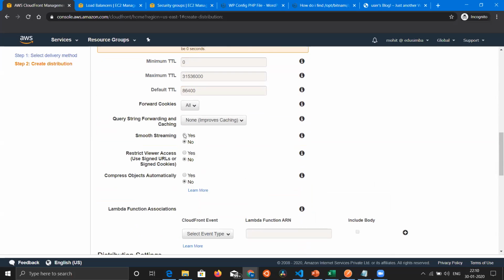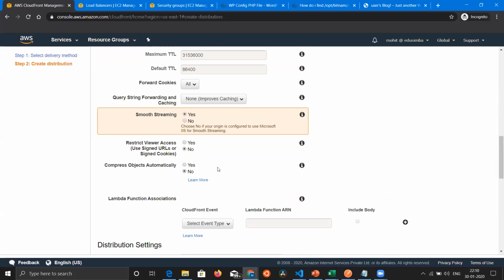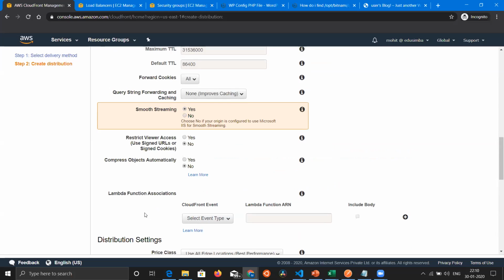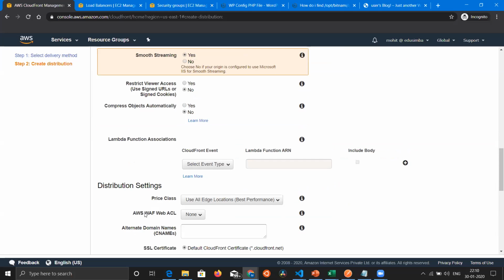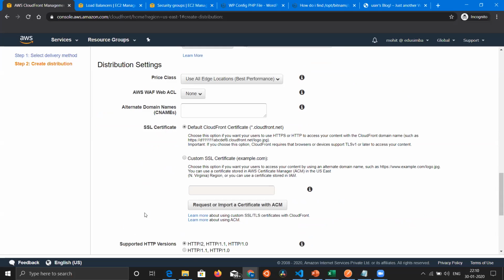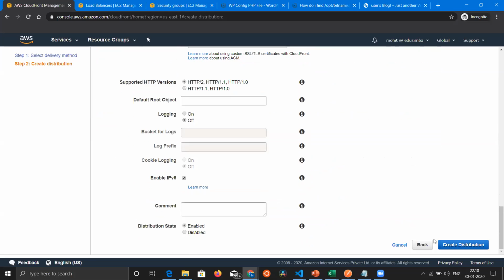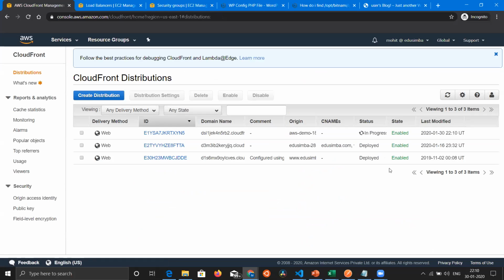If you want to provide smooth streaming, you can go ahead. You don't need restricted viewers. Restricted viewer is when you want to allow this to be accessible only with a signed URL, else you can't directly access this URL. Okay. For now, I'll leave the rest of the things as default, and I'll create a distribution. Distribution creation generally takes some time. Until our distribution becomes enabled, I'll stop sharing, and if you have any query, just let me know.